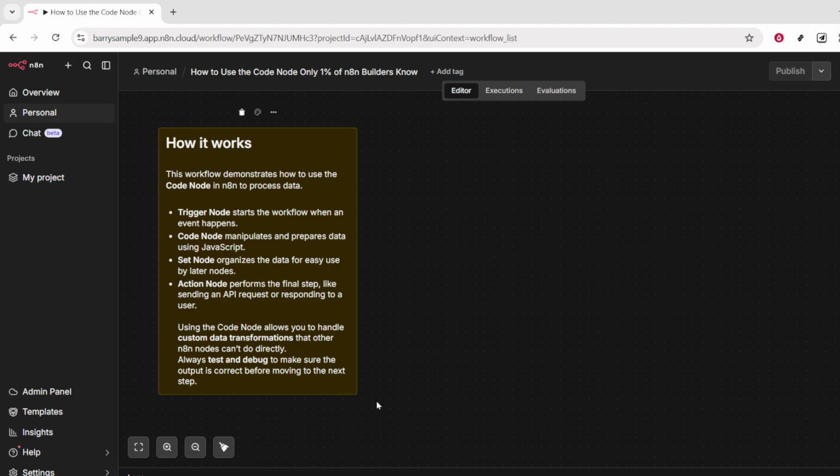Without this trigger, the code node won't have anything to process, so be sure your trigger is in place and returning at least one example item.